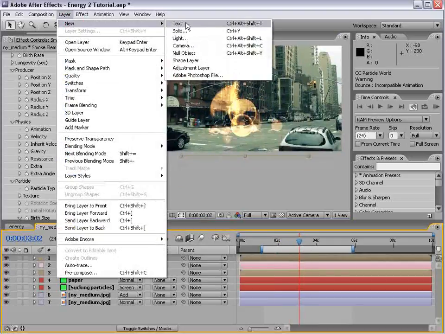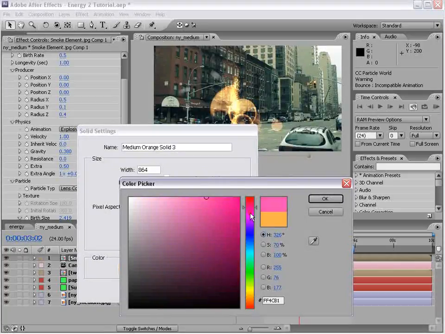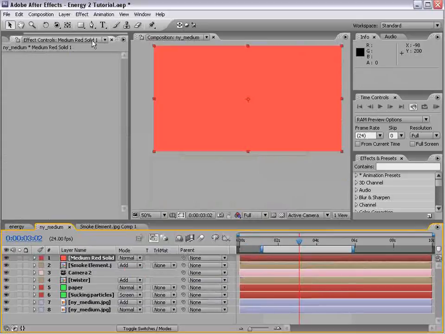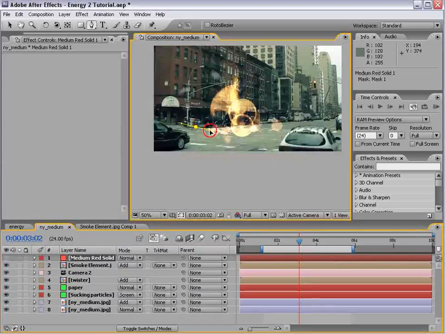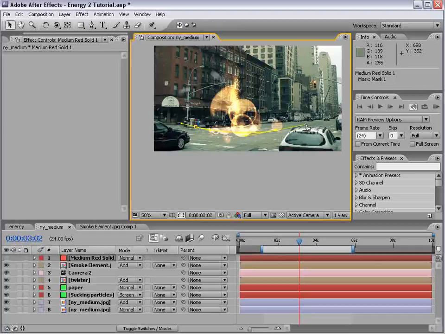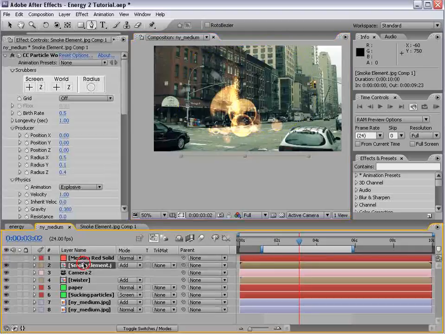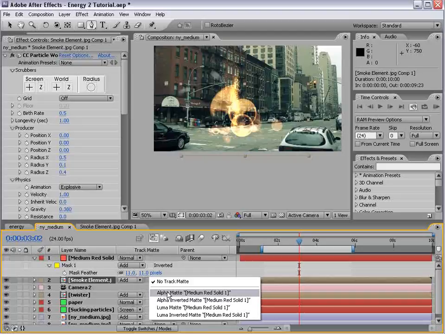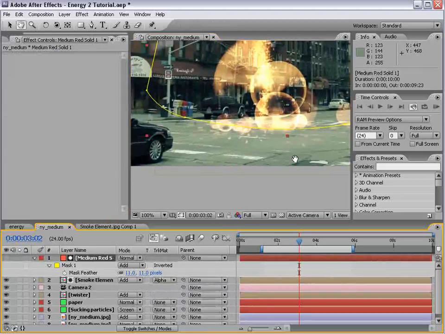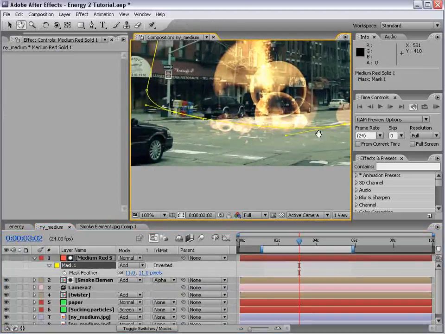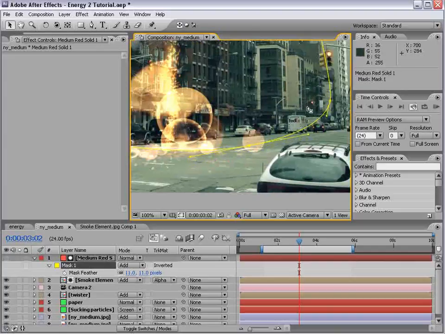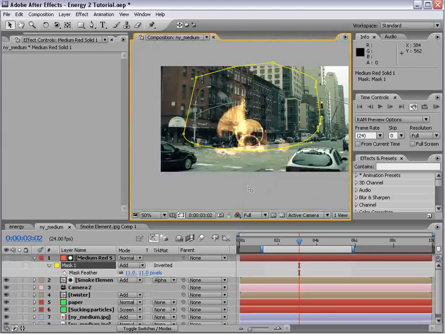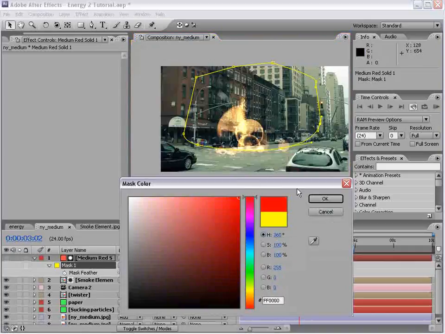Now I'm also going to make a new solid, and I'm going to make it red, and I just want to create sort of a mask using this layer. So I want to kind of create a shape that follows this area, feather it maybe a bit, and use it as a Luma Matte or an alpha matte for our particles, so that if I move this up a bit, it looks like the particles are on the ground here at this position. So I'll change that to red.